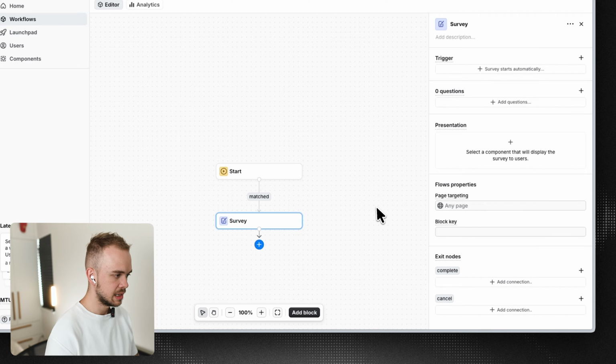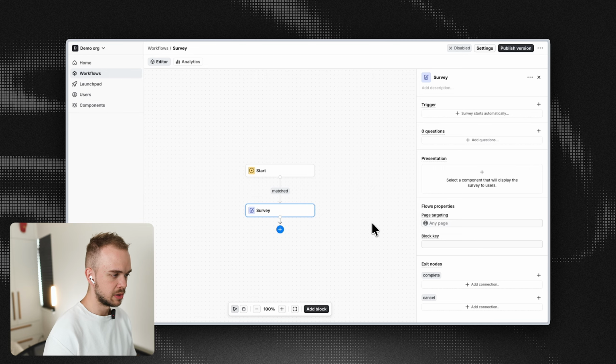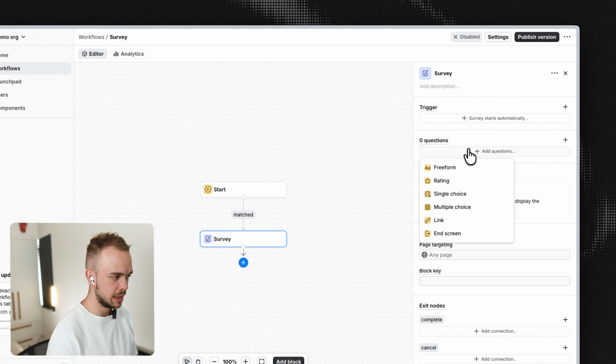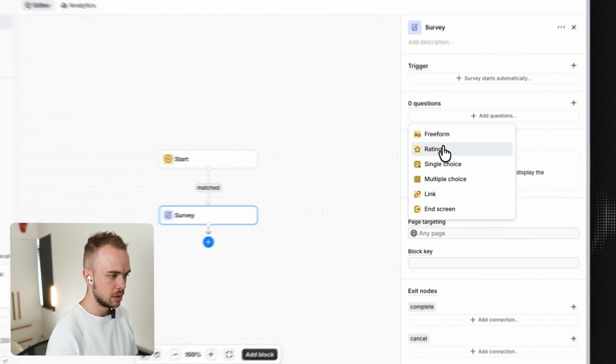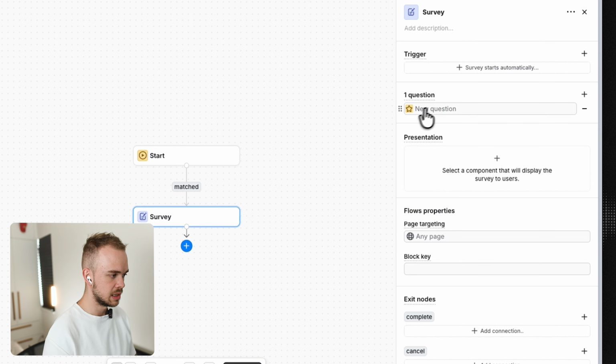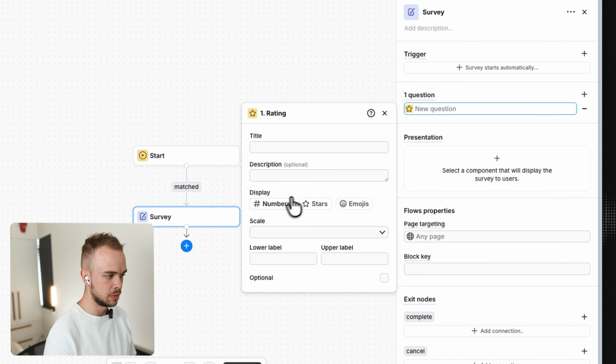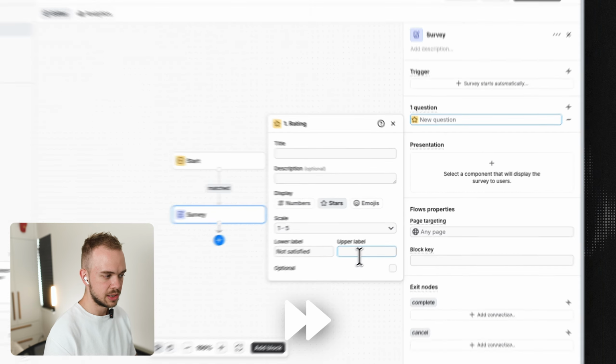Now let's build the survey itself. Click add question inside of the survey block. Flows gives you multiple question type options and you can mix them however you like. Let's start with a rating question. To get a quick read on the sentiment, set the display to stars and the scale to 1 through 5. Add a lower label, like I'm not satisfied, and an upper label like I'm very satisfied.